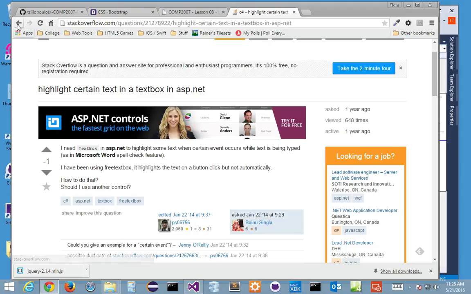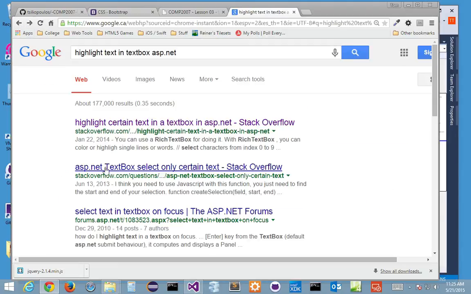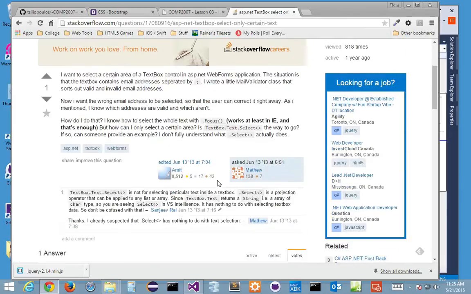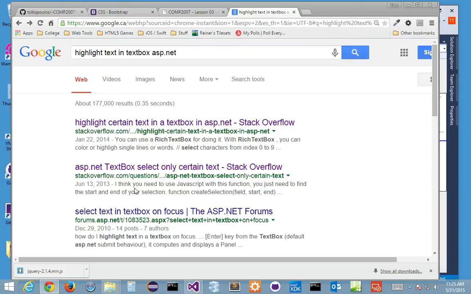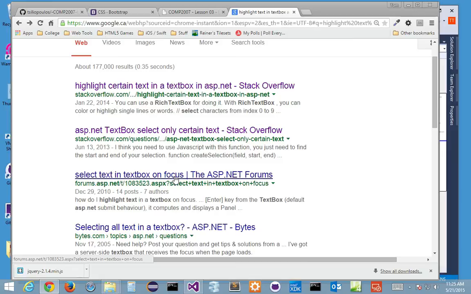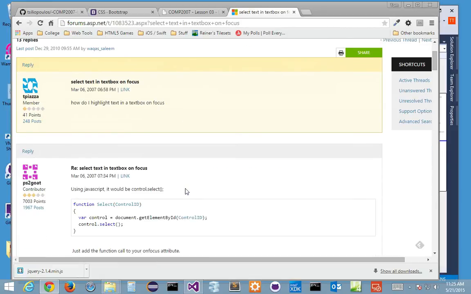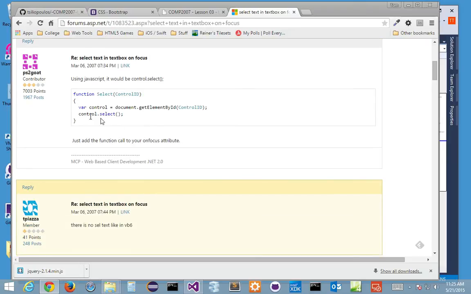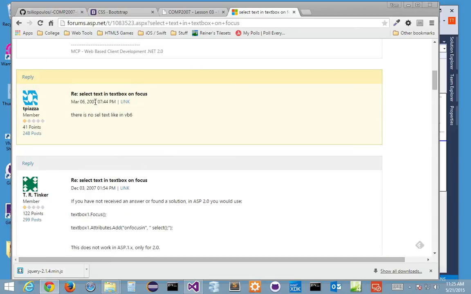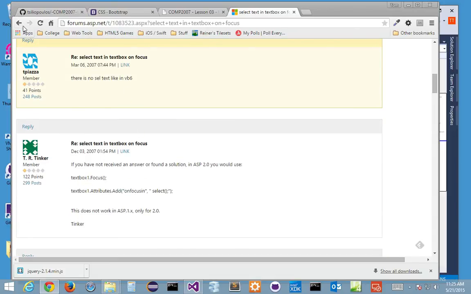I know I can do it on a form control, a regular form, but how do I do that? I want only certain text selected. That just tells me some text. I can look at the field and whatever. That's not really the answer. Select text in the text box on focus. That's cool. I like that one. So here's our function select. My control. Okay, I can target it with CSS. That's good. And I can use a select method to do it. That's not really what I'm looking for. This is going back to VB6.